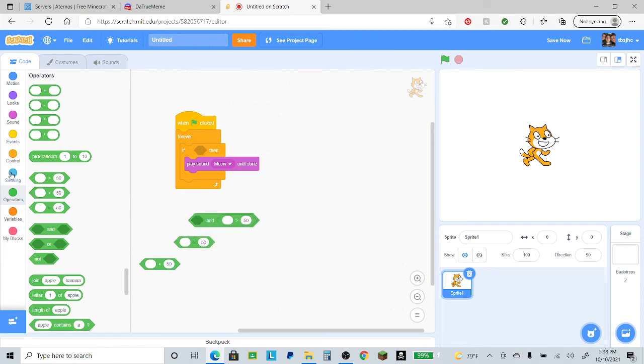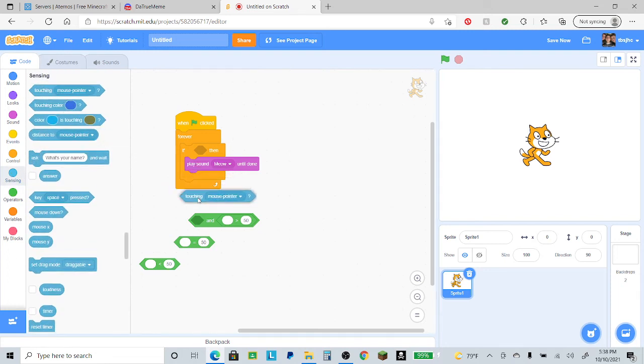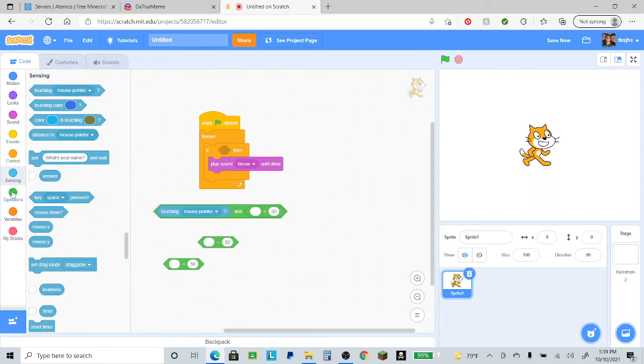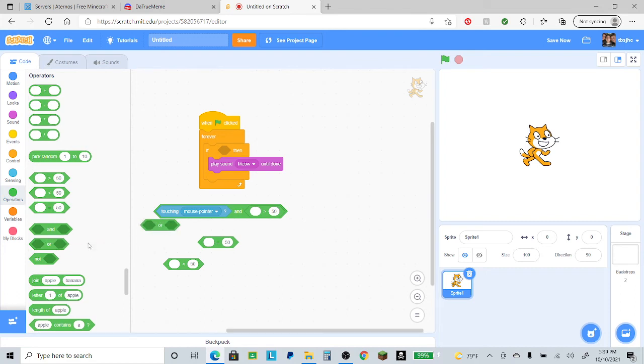Then you can put two of these things together with an and. Like if we go to sensing, if touching mouse pointer and a certain variable is bigger than this, then it'll do something. And instead of an and, you can do or, or not. If you do a not, then you can do this. And you can even put these in circle things. So that's cool.